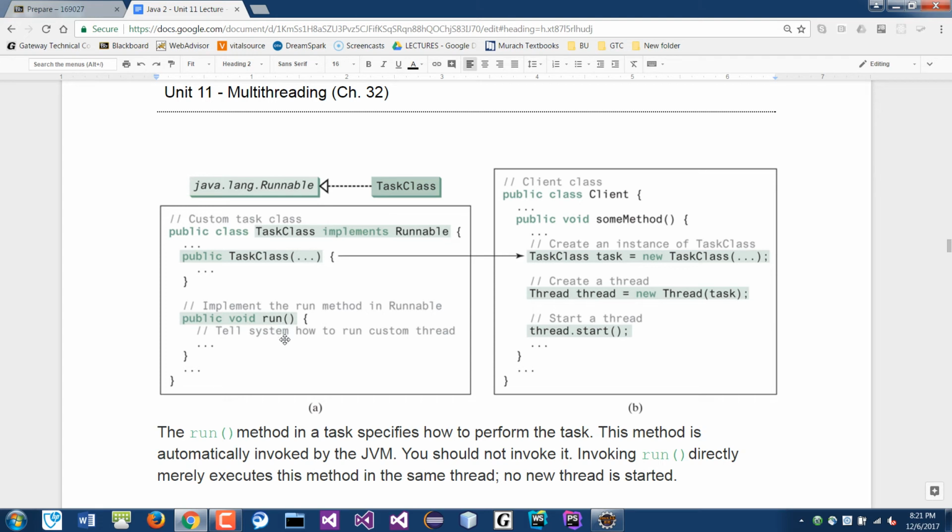Inside this class called TaskClass, you have to implement the run method. It's void, so just do something, whether it's empty or not doesn't matter. You have to implement it. Once you create this class, then in your main program, which we call the client, you can create a task and then add that to the thread. The thread will take the task and run it.